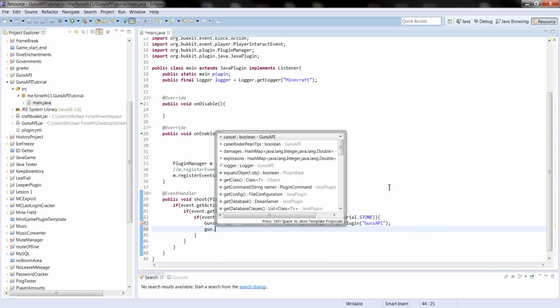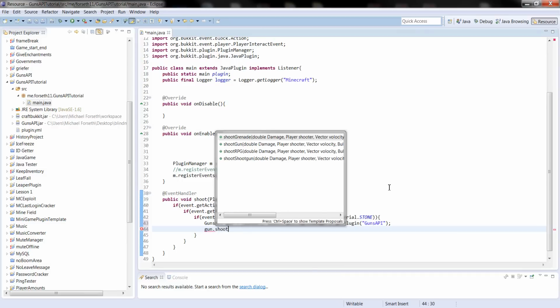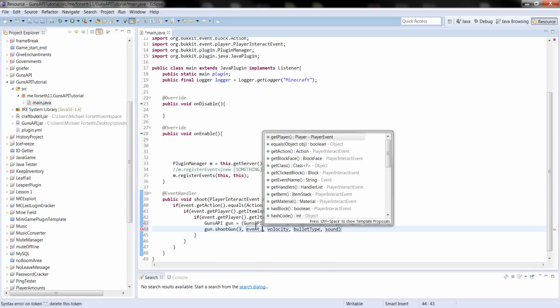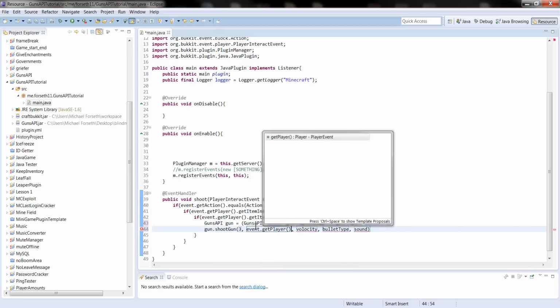Now I'm going to be going over some of the methods. So in this case, I'm going to do gun dot and shoot. Now here's the options for shooting: shoot grenade, shoot gun, shoot RPG, or shoot shotgun. I'm going to go over each one specifically, starting with shoot gun. For shoot gun, you need the damage, so I'm going to set the damage to 3. The shooter, so in this case, since I'm using an event and it's a player interact event, I need to get the player.